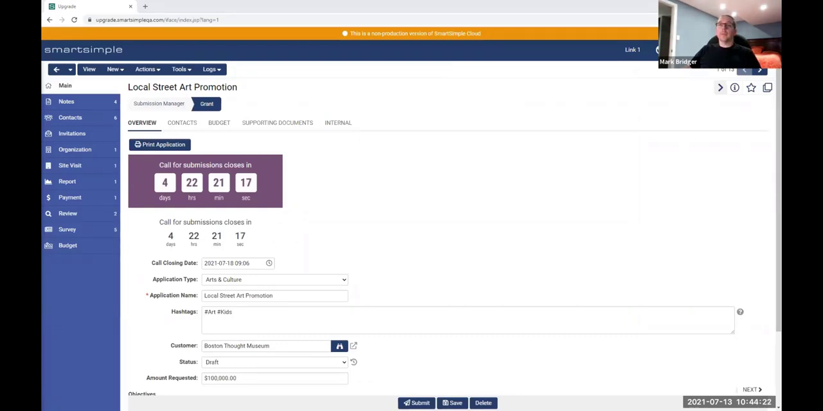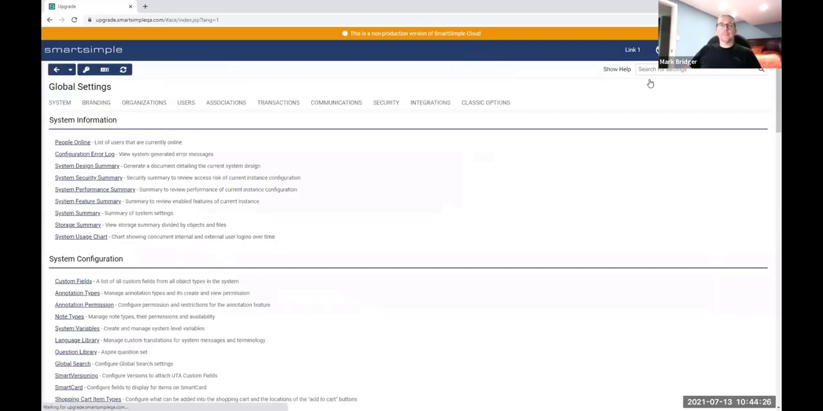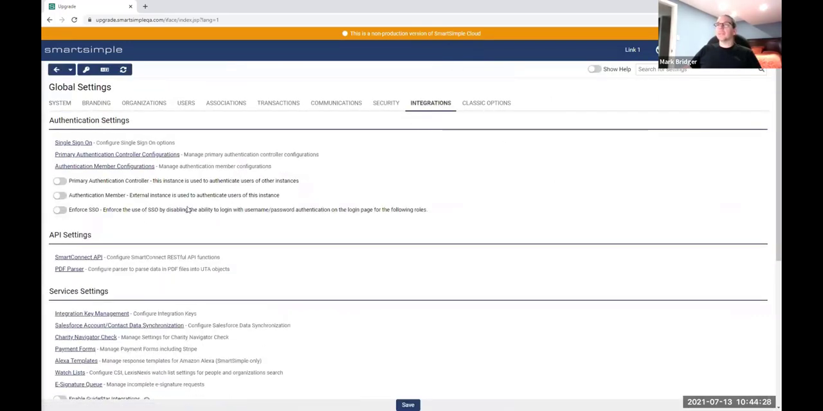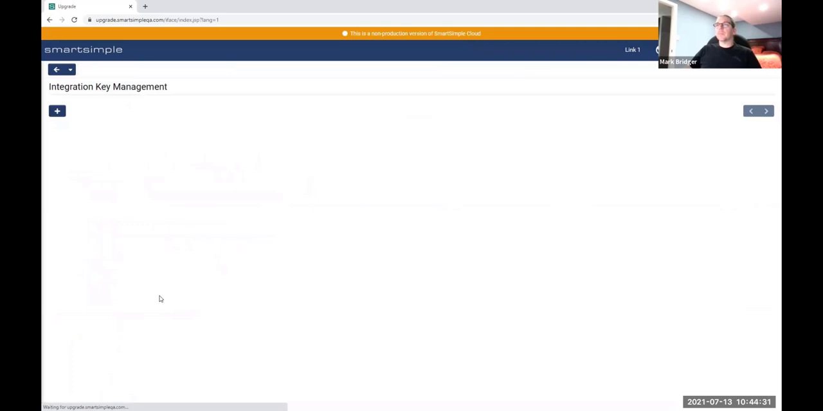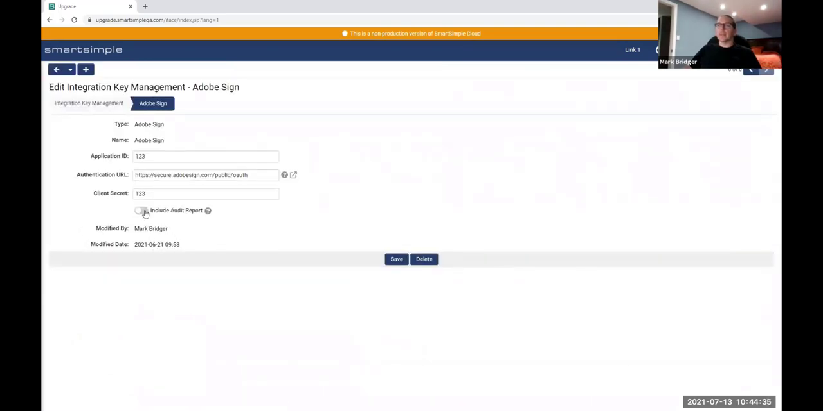Just to show you, if you're using this, if I go to global settings, integrations, integration key management, and so I've set up an Adobe Sign here. This is the option right here, include as an audit report. So that'll tack that audit report onto the PDFs where you've had the signatures put on.